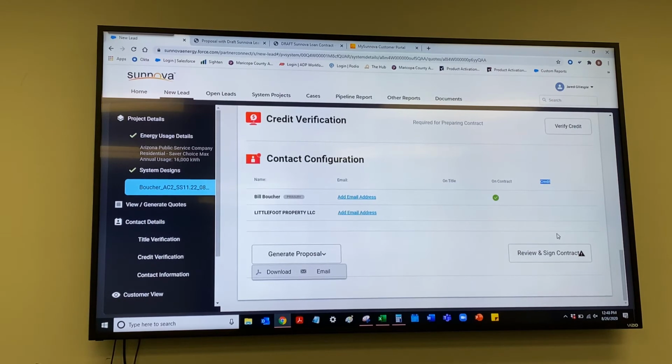Let me ask you this: if for some reason I did need to email it, do they have to create an account before that? No. I feel like anytime I email things to Sunrun, they have to create an account. They don't have to do that before they can actually get into the portal to do the DocuSign. Okay, perfect.